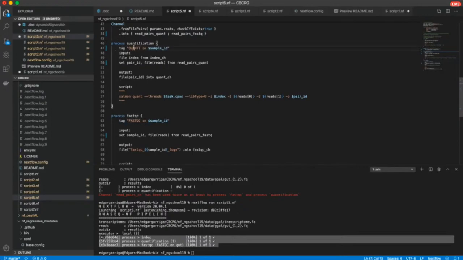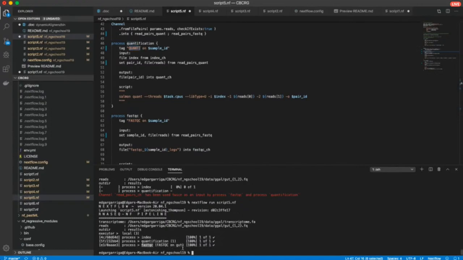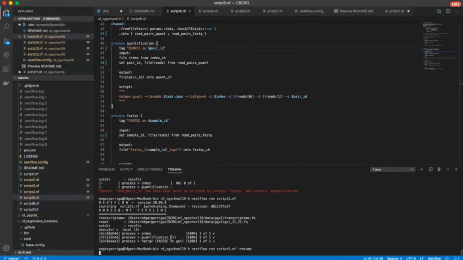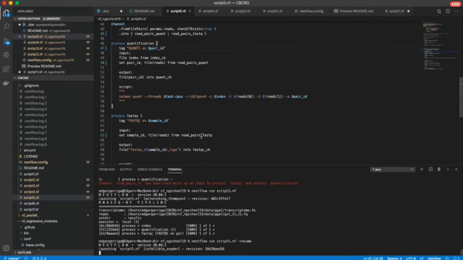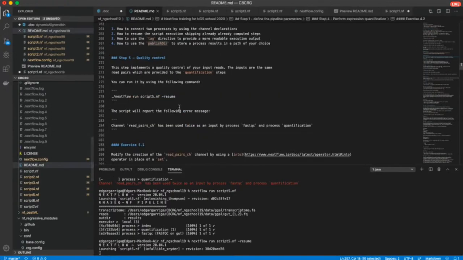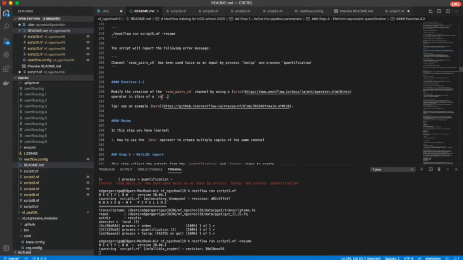Like, we start putting the name of the process, but at the end you don't need it because it's FastQC on gut, and you already know that it's this process. Okay. And if I resume it, we can see that we are able to run the read pairs in two different processes without any issue. Okay. Explain it here, the set and, like, into instead of set.